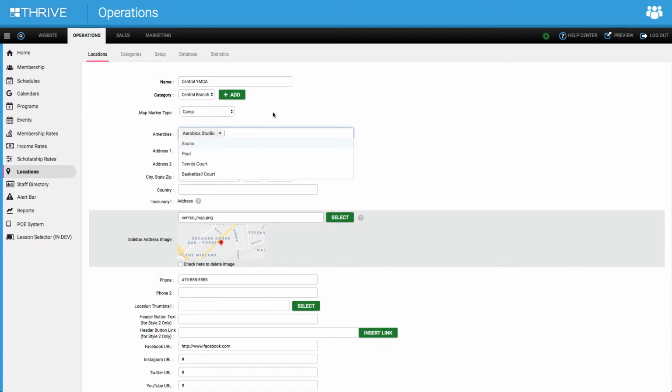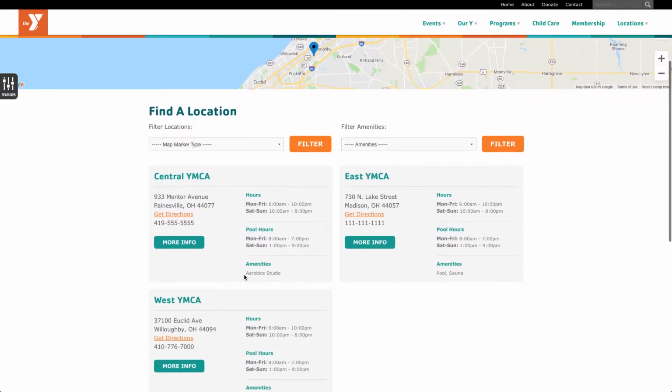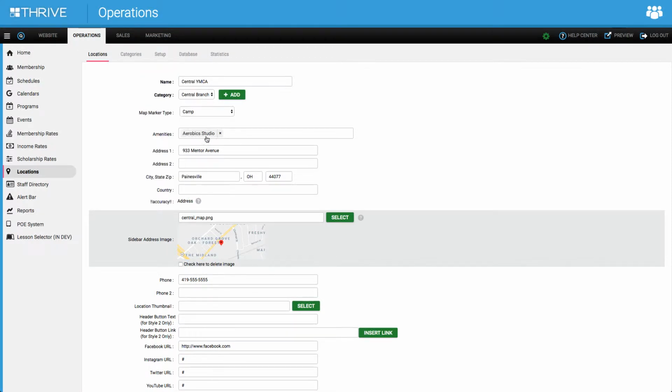Amenities is simply where you're going to be specifying which amenities this specific branch has. So for example, if we take a look at this, we can see Central YMCA has Aerobics Studio listed. And this is what we have here in amenities. If we want to add more amenities, we can type something in like, let's say they have an outdoor pool. And notice here how it says add outdoor pool. So we'll click on this. This is going to create a little tag.